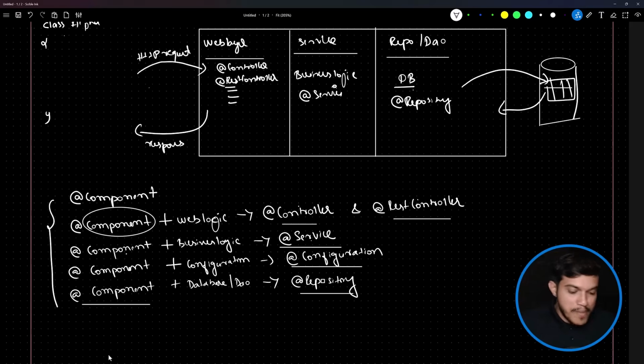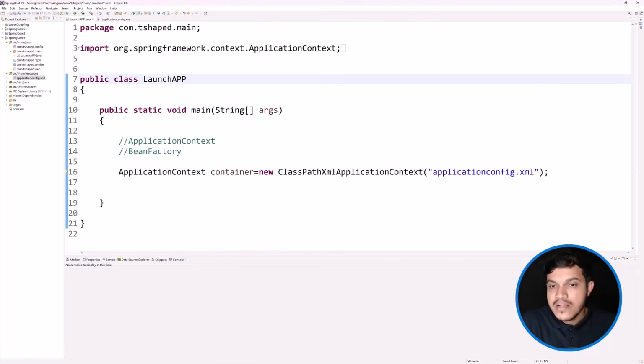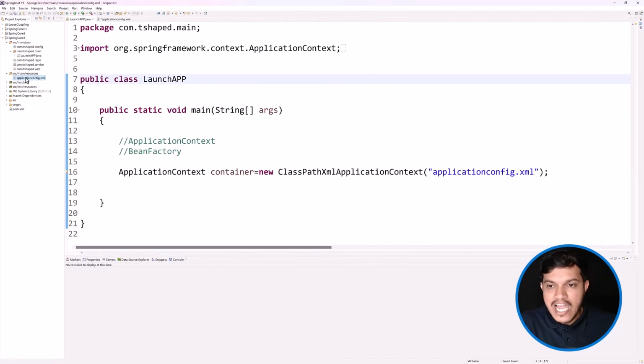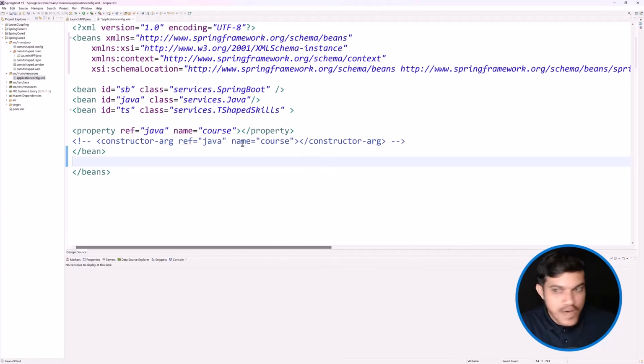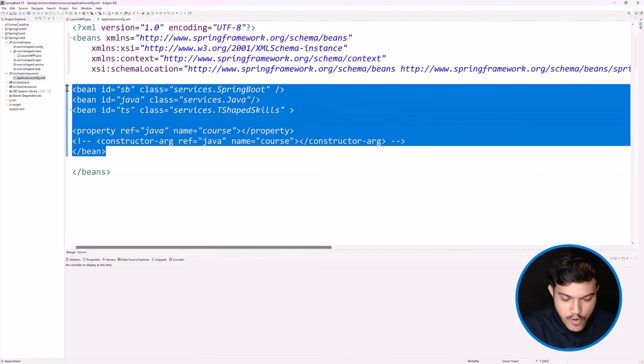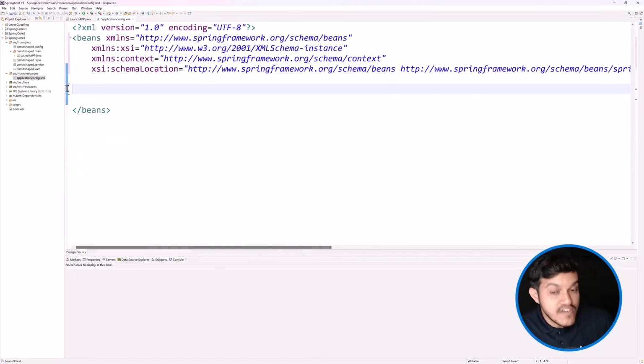So let me open the IDE and try to demonstrate what I have discussed so far. Now you can see here we do have the XML approach. In XML, I'll not be writing any beans. So far we have written this, so I'll be deleting this, because we are not following the XML approach. We do have the XML file, but can we completely remove the XML file? If that is your question, the answer is yes, that is also possible.